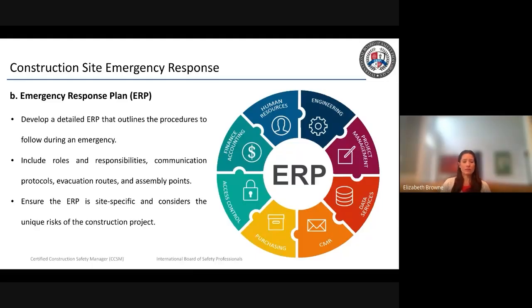We also want to develop and have a detailed emergency response plan. This is going to outline the procedures to follow during an emergency. We want to include all roles and responsibilities and communication protocols, evacuation routes, and assembly points. We want to make sure that the emergency response plan is site-specific and considers the unique risks of the construction project.